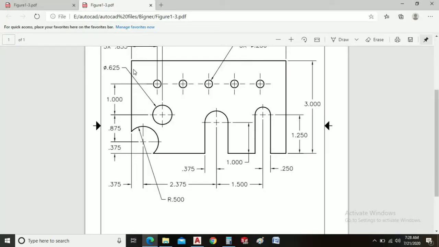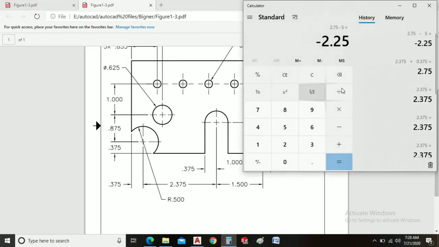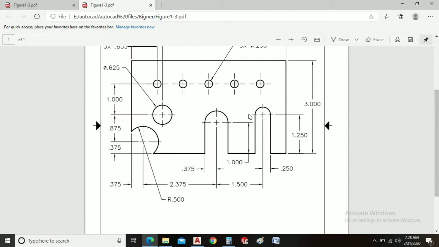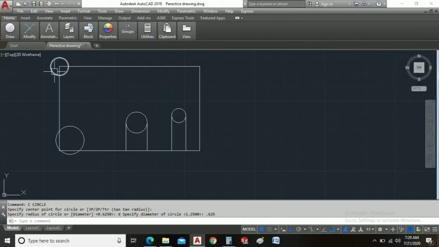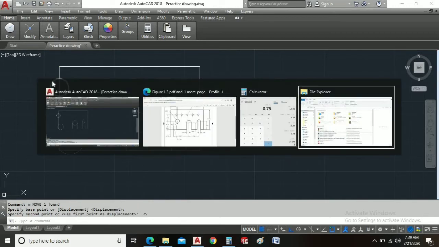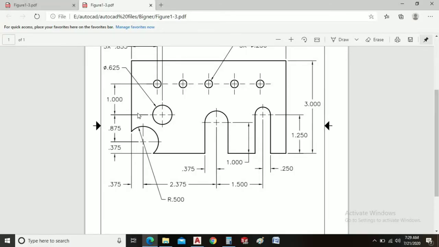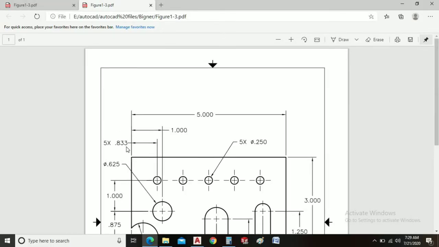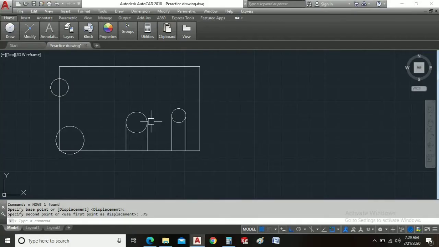We need to place it from here to here. Let's calculate the distance. 0.375 plus 0.875 plus 1 minus 3. 0.75 downward from the. Select this, move 0.75 downward. Just make it 0.1 mm this side.